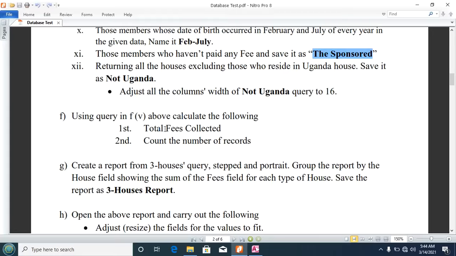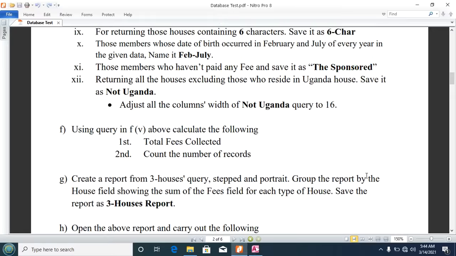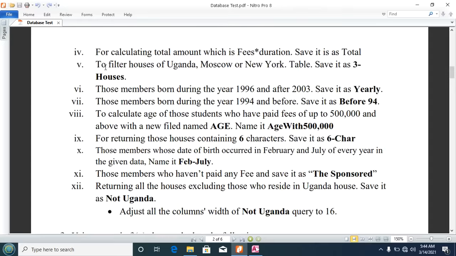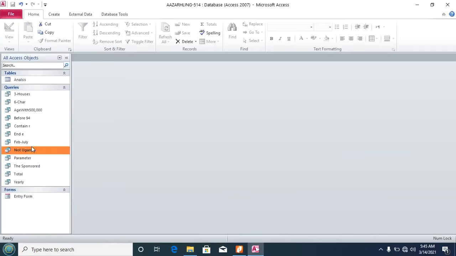Next on the instruction, using query Roman 5, calculate the following. So let's look for query Roman 5. Query Roman 5 is telling us to filter houses of Moscow, Uganda, Moscow, or New York. So the query is called 3 houses. So they want us to use that query 3 houses to calculate for fees collected. So let's open 3 houses query. That is the query. You open it.